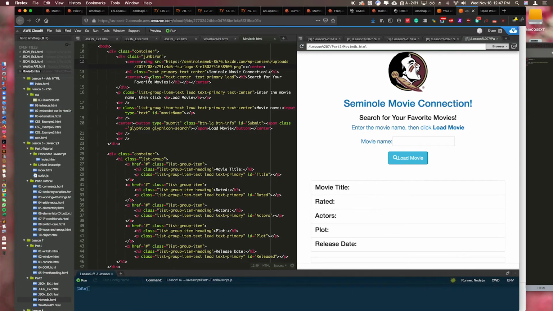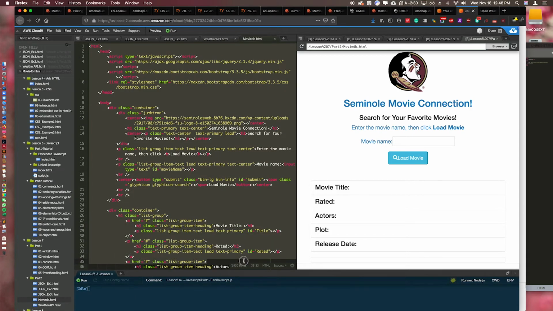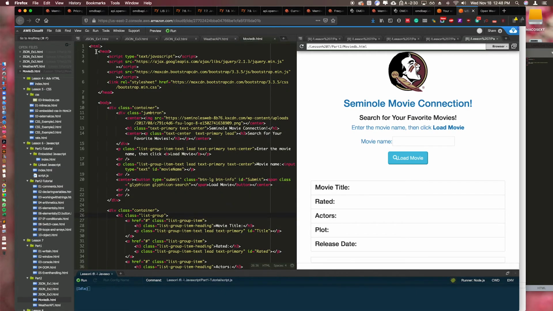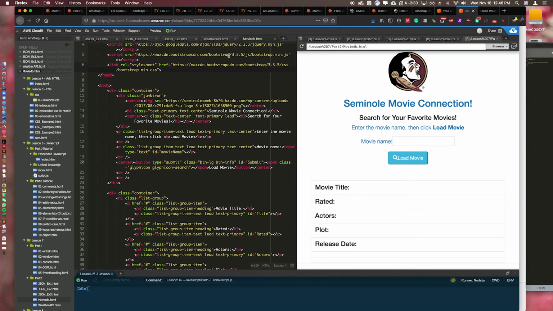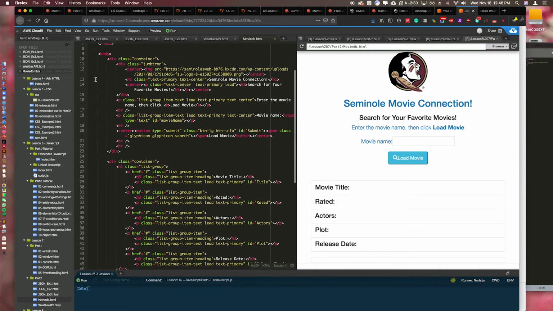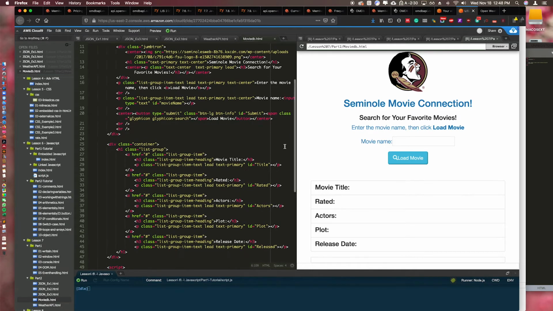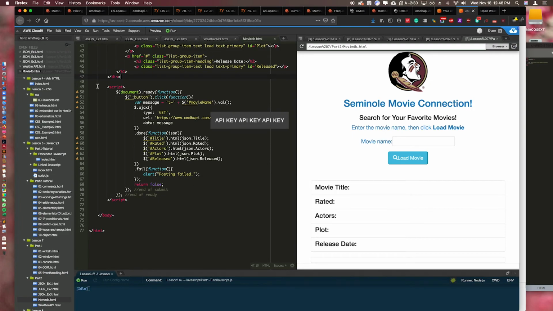Let's go back to the coding. This is the code that I implemented in the small movie app database connection. This is the head. I'm using jQuery, and I'm using Bootstrap for CSS and JS. And this is the body. You can pause the video if you want to write the code in your development environment. This is the container. And the most important is the script itself.